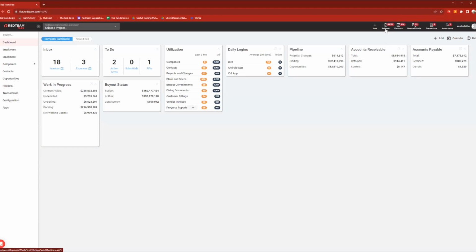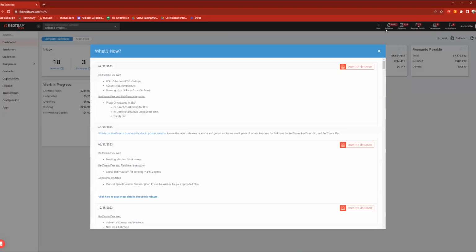The next icon over is going to be our releases icon. This one's just going to give you an update of any new updates that we come out with. So as we update the program, we come out with new releases, we're going to let you know what we changed, what we made better, kind of what happened there. When you come to the what's new page, we'll give you a little bullet point summary. If you want a more detailed explanation, do feel free to open the PDF document.